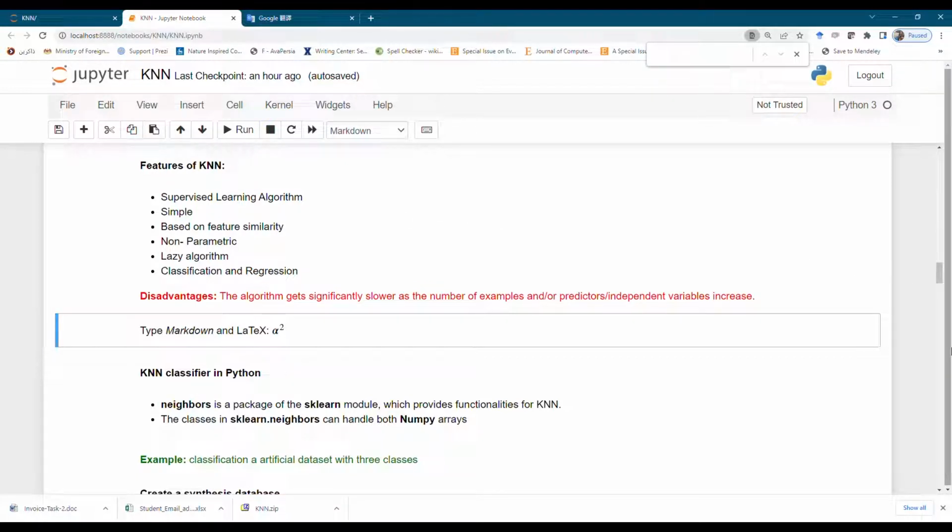The main disadvantage of the KNN algorithm is that it gets significantly slower as the number of examples and/or predictors or independent variables increases. It is one of the drawbacks of the KNN algorithm.